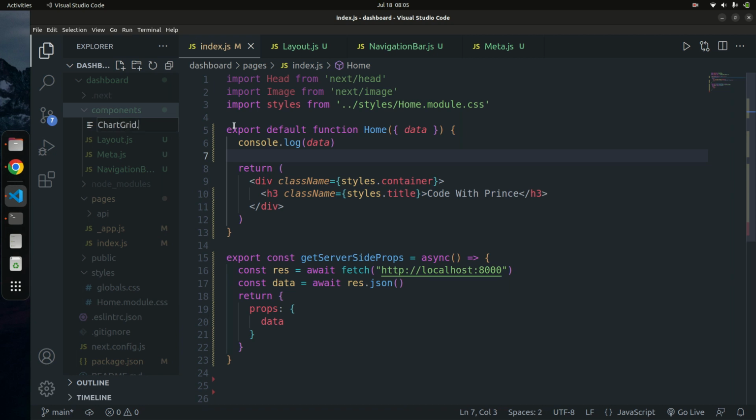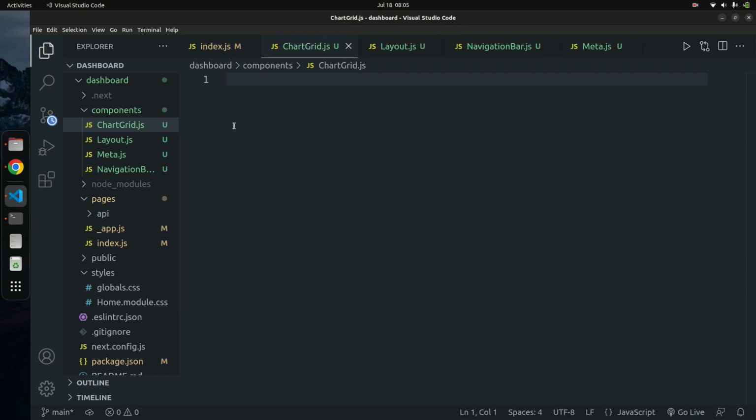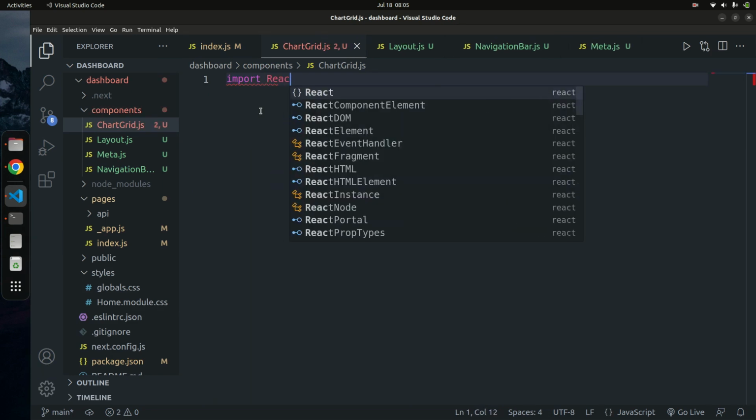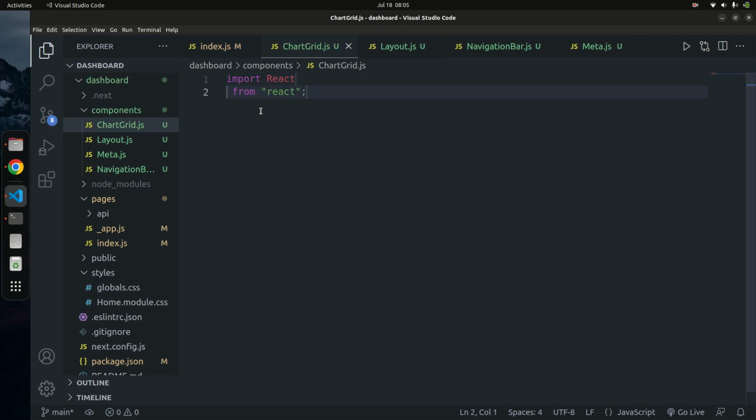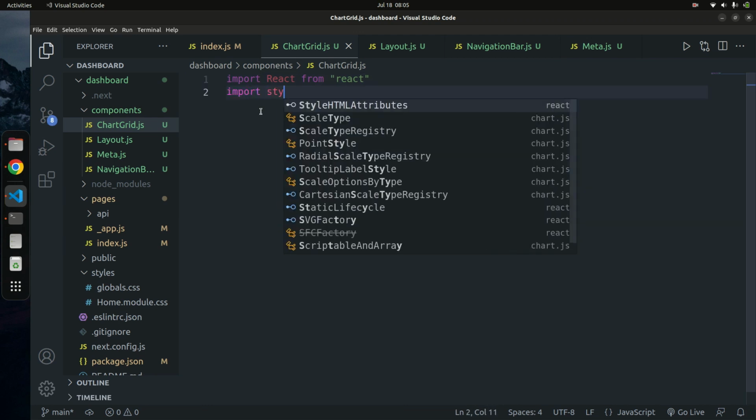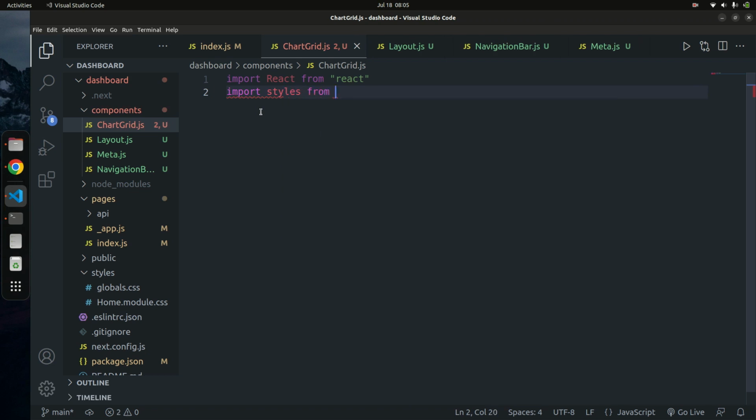So inside of chartgrid.js, I'm going to go ahead and import React from React. Import React from React. So I don't need a semicolon. You can use it if you want, but I'm not going to be using semicolons anyway. I'm going to say import styles from styles/home.module.css, right? Sorry, .css and not /.